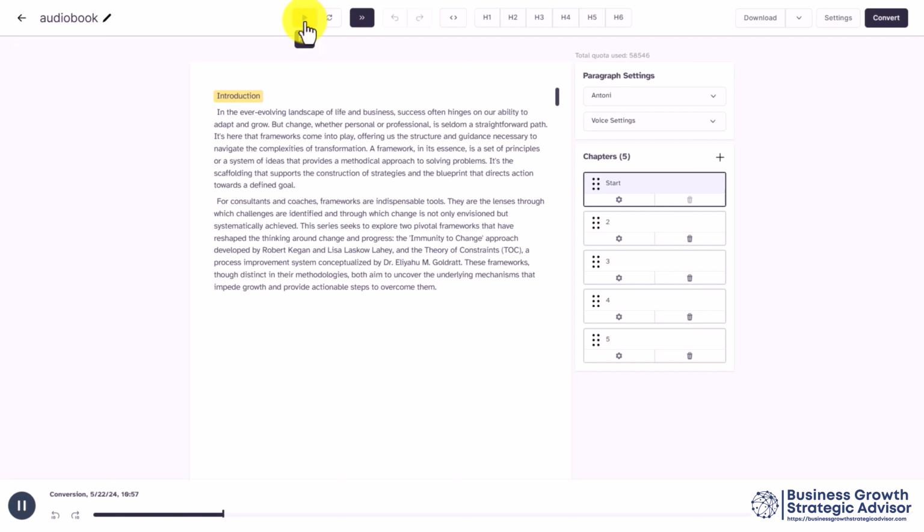In the ever-evolving landscape of life and business, success often hinges on our ability to adapt and grow. But change, whether personal or professional, is seldom a straightforward path. It's here that frameworks come into play.